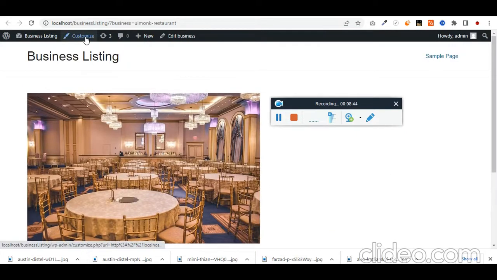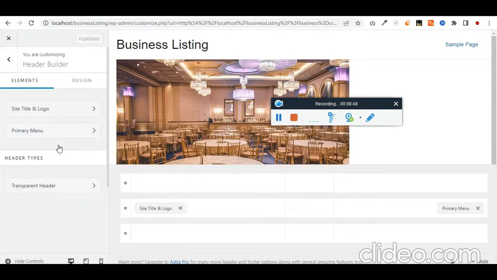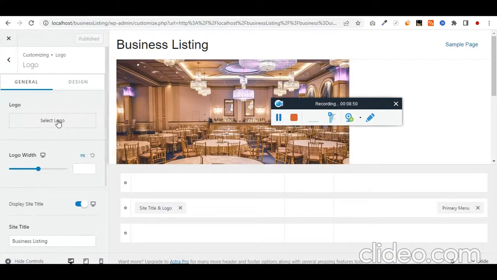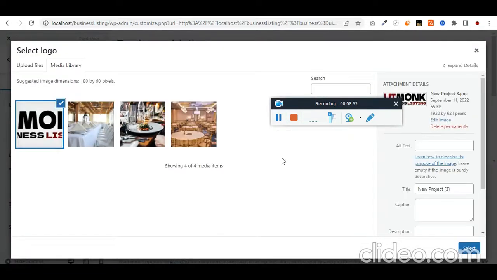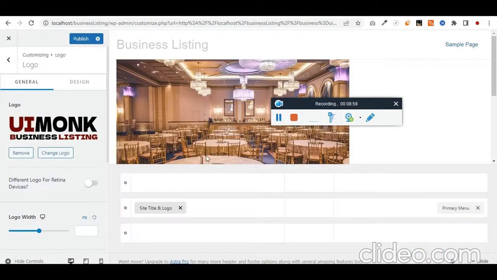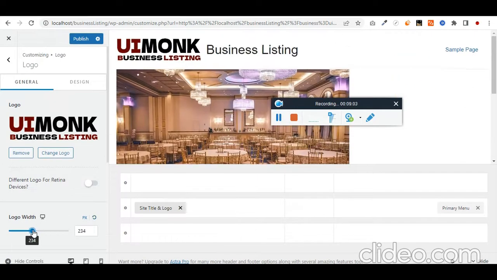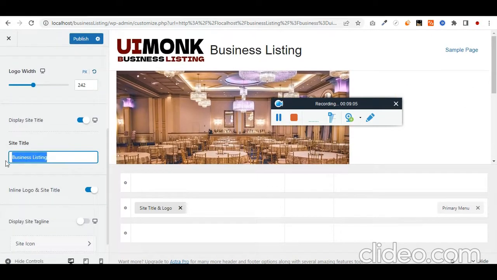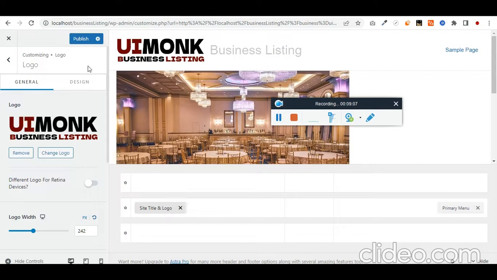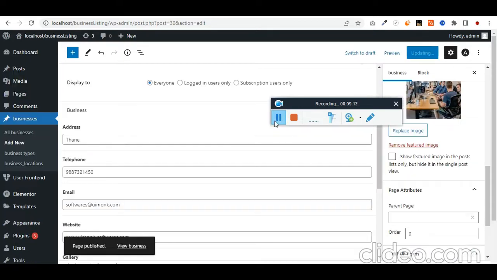If you want to change the logo, just click on customize, and you can see header builder, site logo, upload your logo, and this is it. Click on select. It is asking for cropping, and I can see it looks too big. Just shrink it, and we don't want the title, so that's it. That's cool. Click on publish. Now I'm going to pause this and create the rest of the businesses and show you the list.